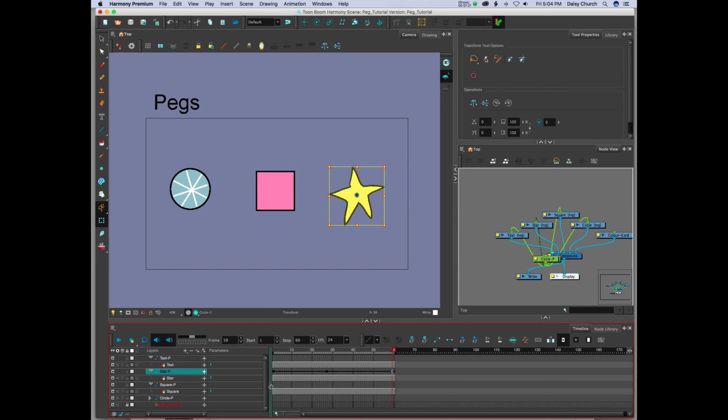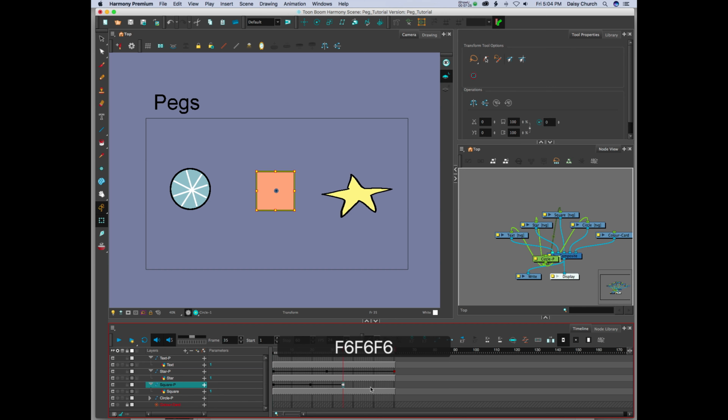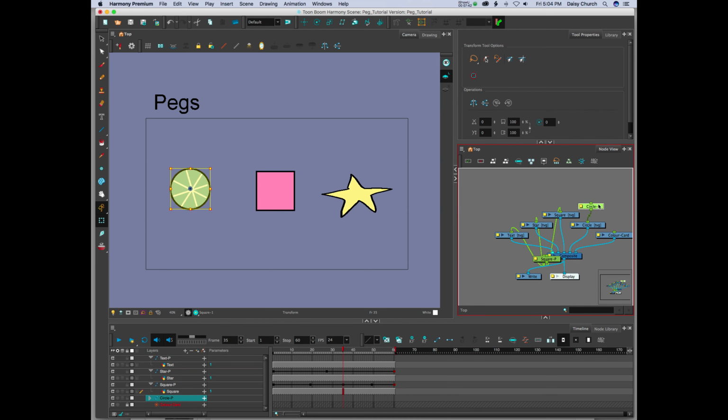And let's see, something with the square. Let's go skew and skew. Oh, see how it's pink? So if I hit B, that's the peg. Shift B goes down to the drawing layer. And here you'll see that when I added all those pegs, each drawing layer in the node view had the peg added to it.